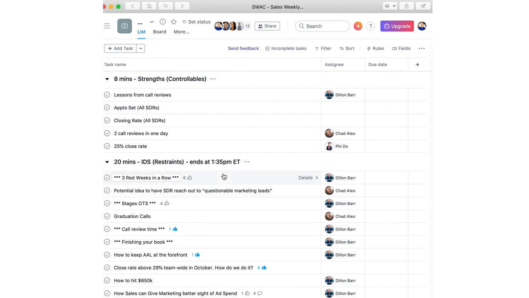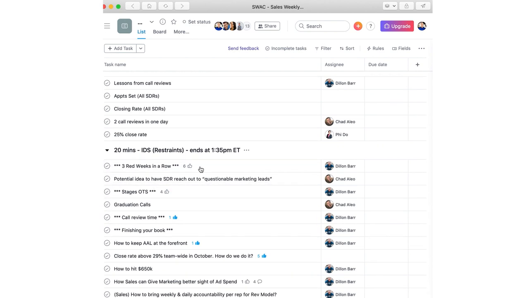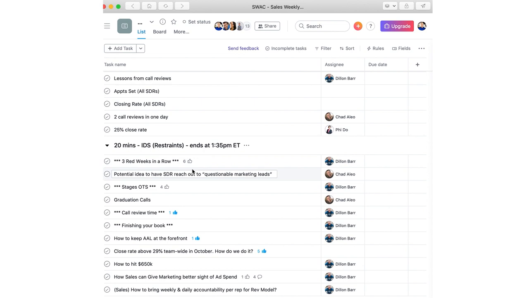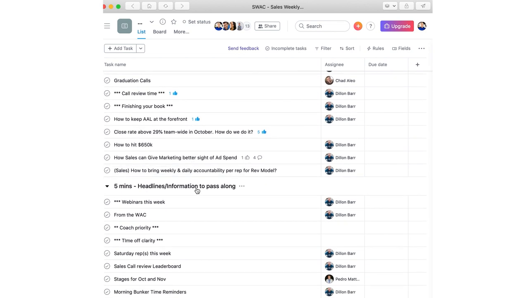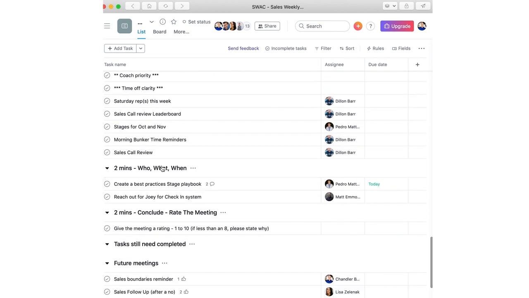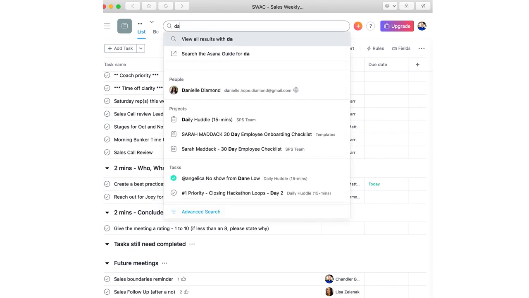If we solve these challenges or issues, or whatever you want to call them, then we're going to perform better. So we go into that. And then we have headlines or information to pass along. And lastly, who, what, wins, and conclude by rating the meeting. You'll notice this is very similar. Who, what, wins and rate the meeting are pretty much always among the last things that we cover.